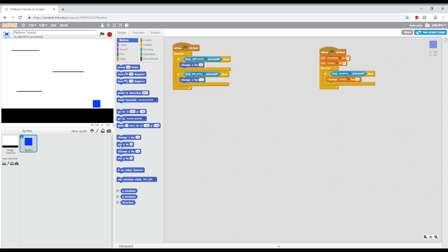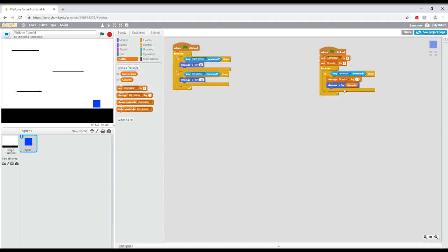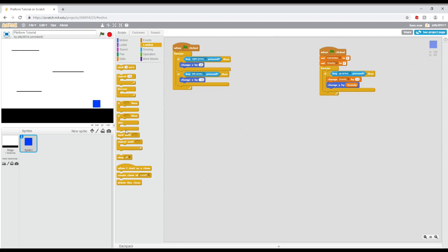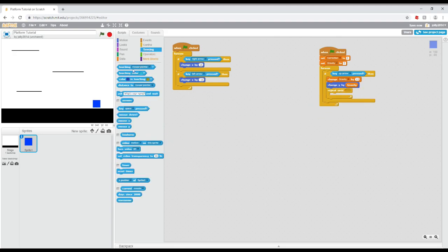So now we're going to want a change y by gravity, and then we're also going to want a repeat until touching color, and then the color of the platforms, which in my case is black. So now we're just going to have a change y by gravity in here, and a change gravity by -1. So what this will allow you to do is jump up and down, and when it touches the color black, it'll stop.